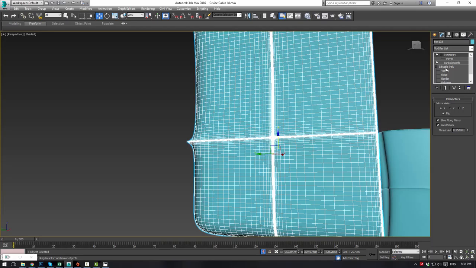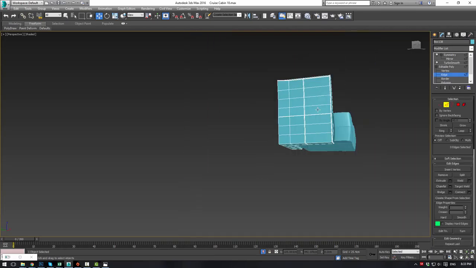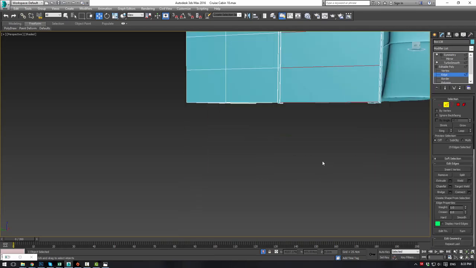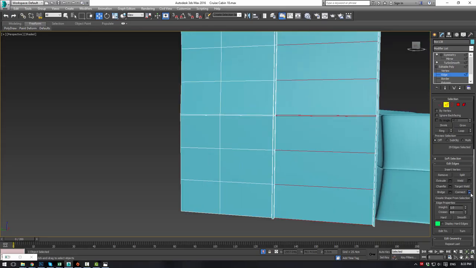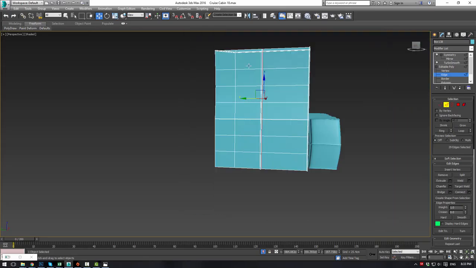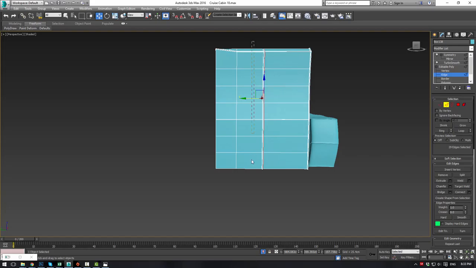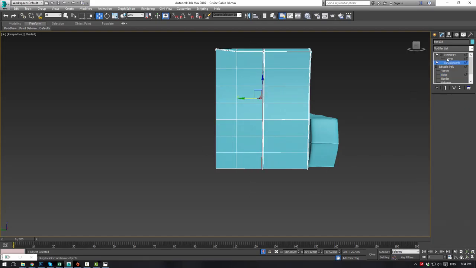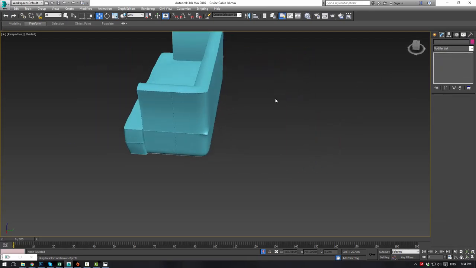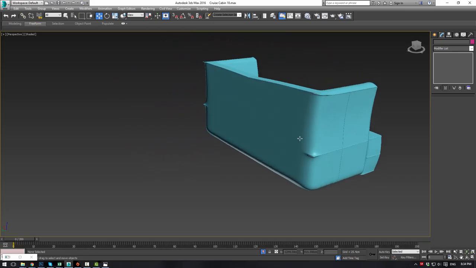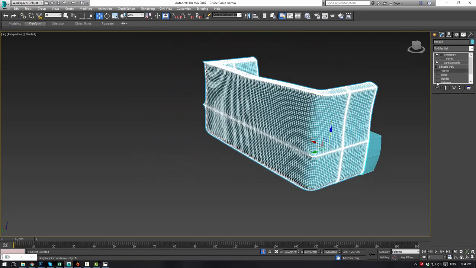Looks like we need a couple extra lines here. So we'll do a connection, 99, and a connection, 99. That should resolve that problem. Good deal. And we have some interesting little lines over here.